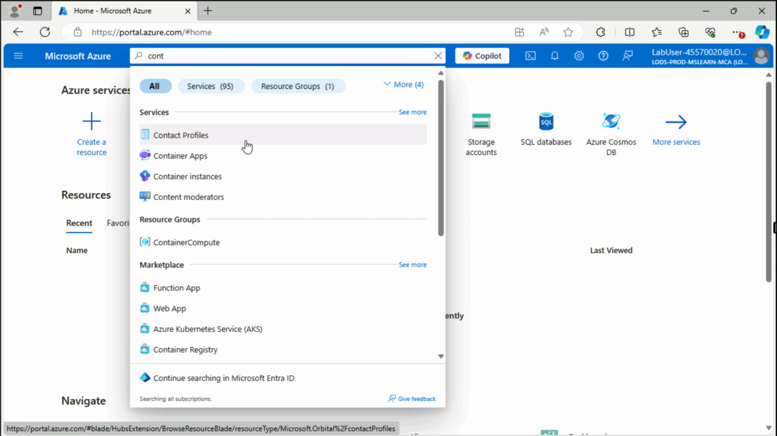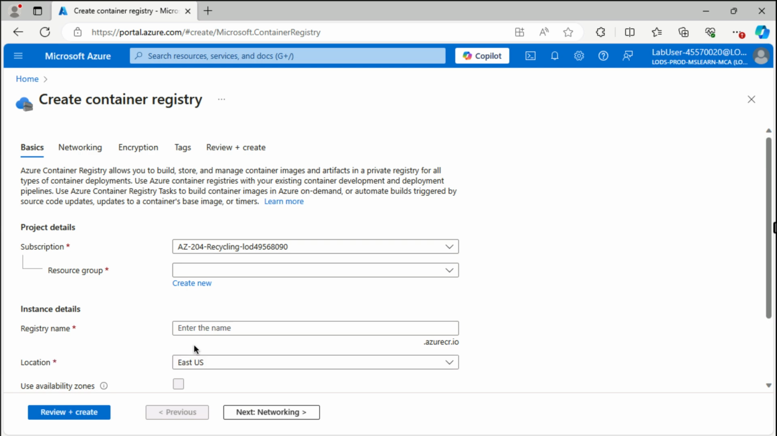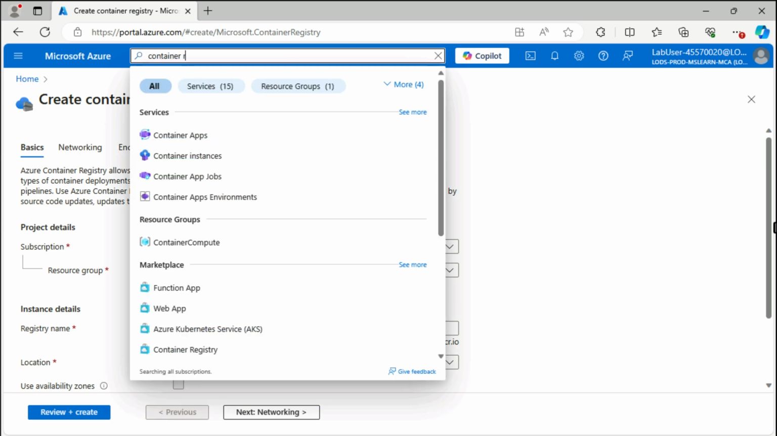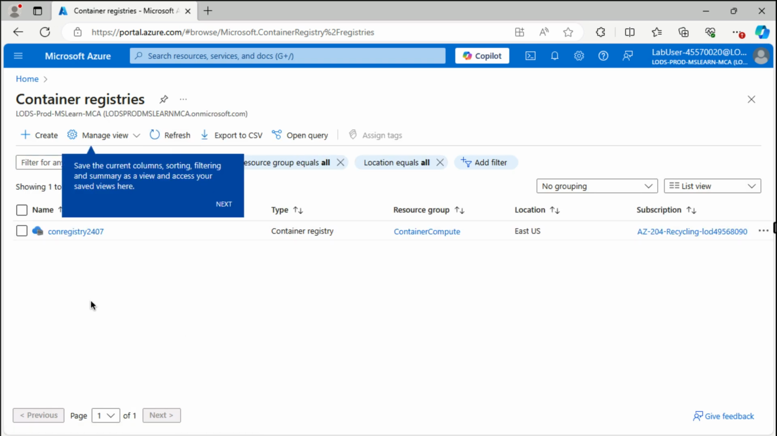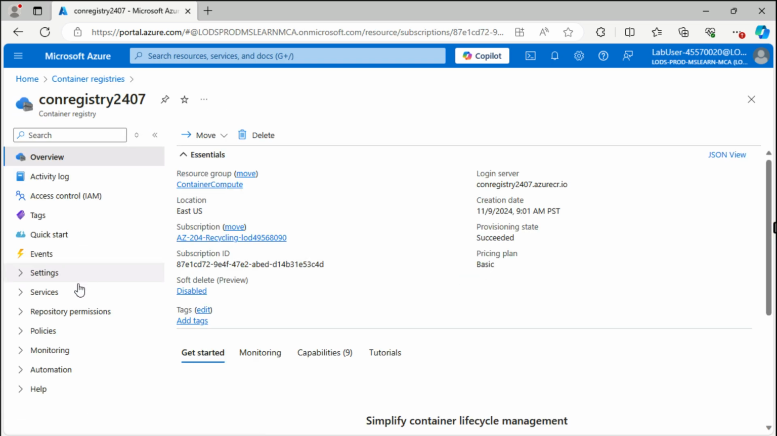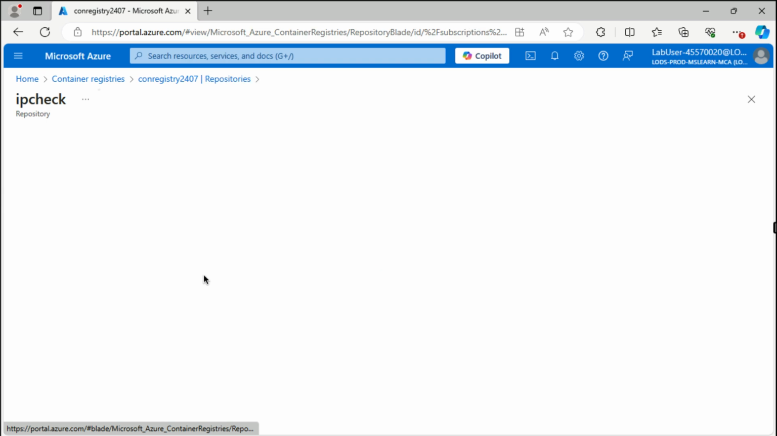And then we built that application in the cloud, in the container registry, right? Container registry. Here we can see our container registry. Let's get rid of those pop-ups. And then we should have a registry or repository over here with the name of IP check.